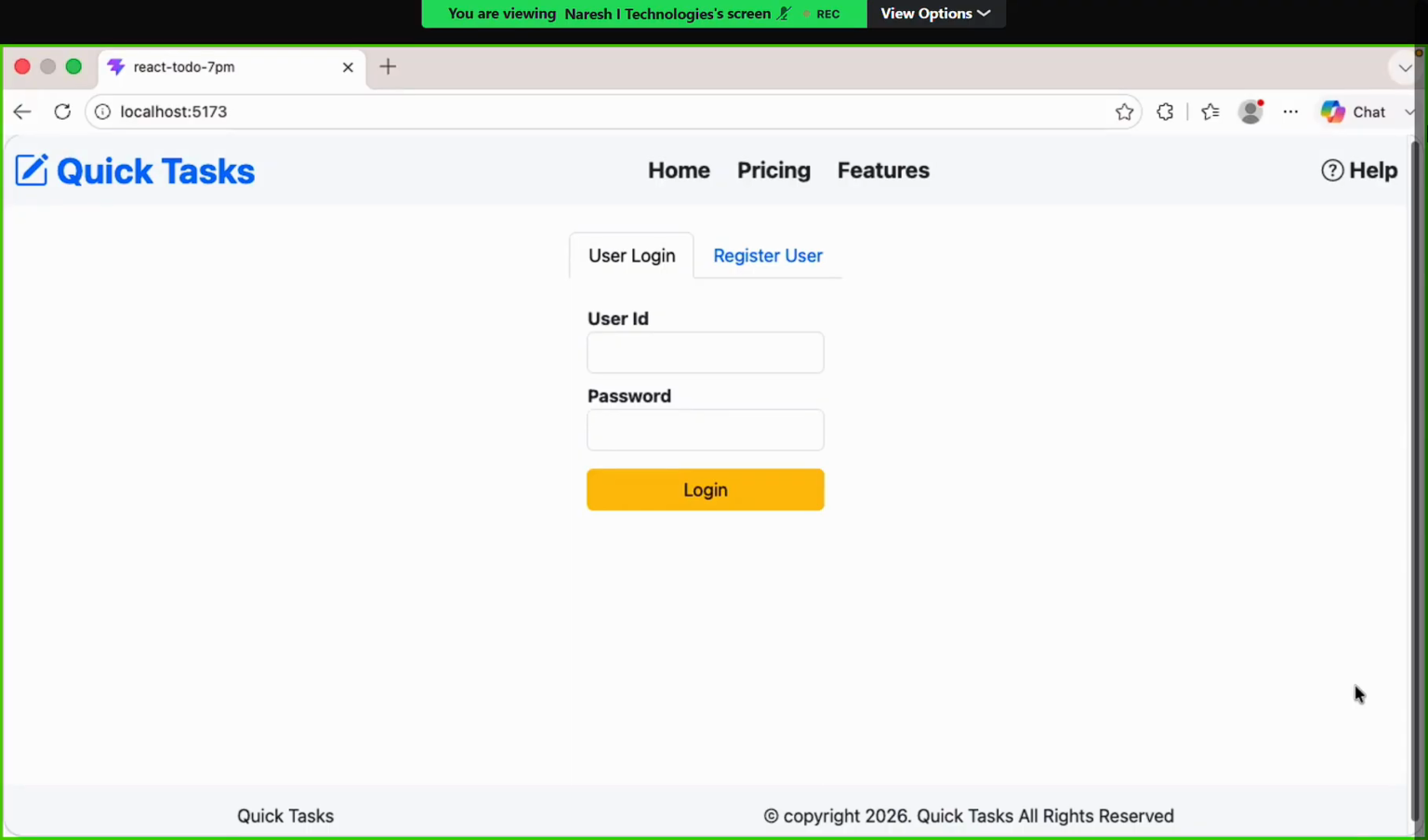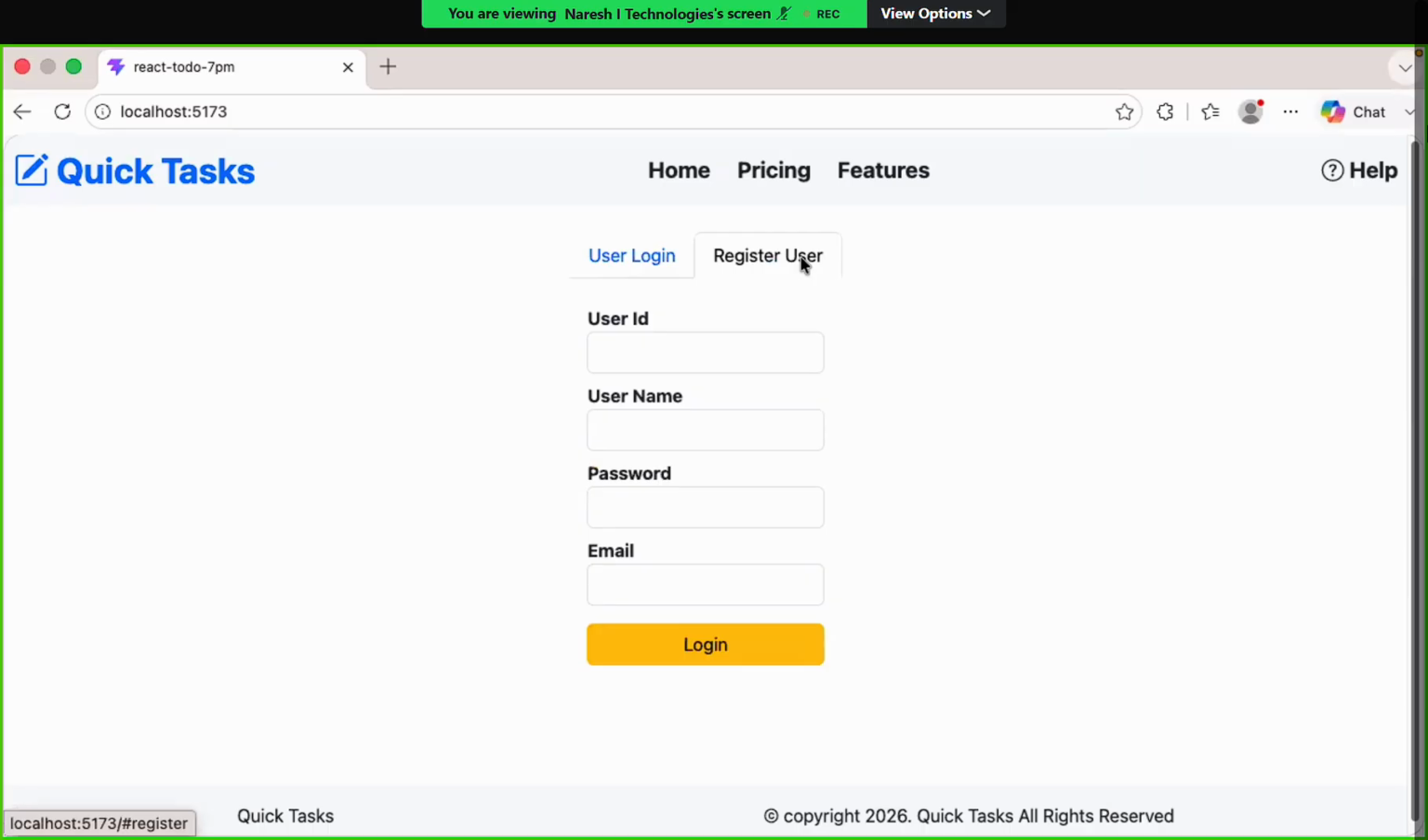Okay. So now today we will implement another part. What we have to do first, we will implement the register screen. Let's go to the register part. What should register do? Collect user ID, username, password, email, login. And it should store in our JSON DB, JSON file.